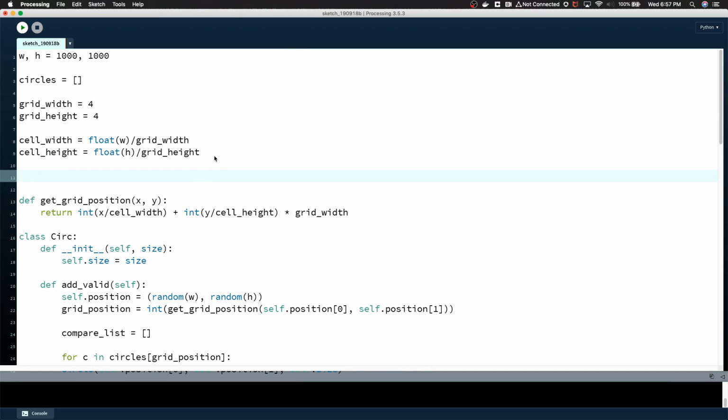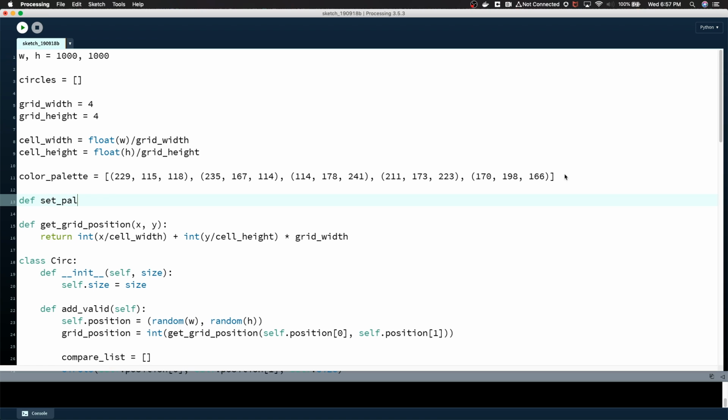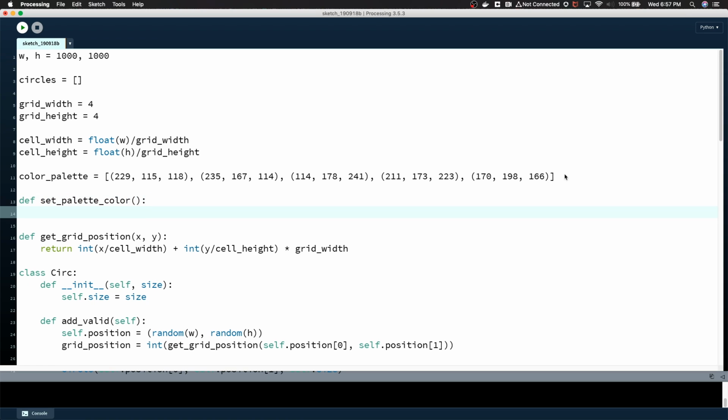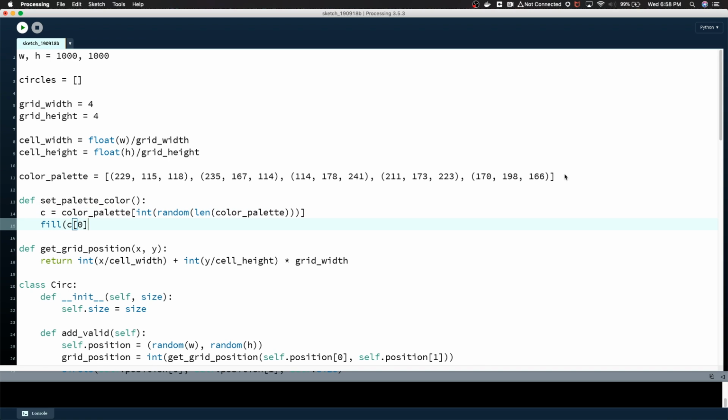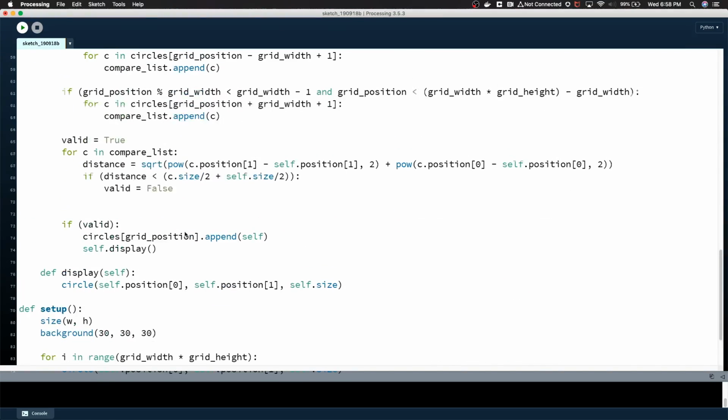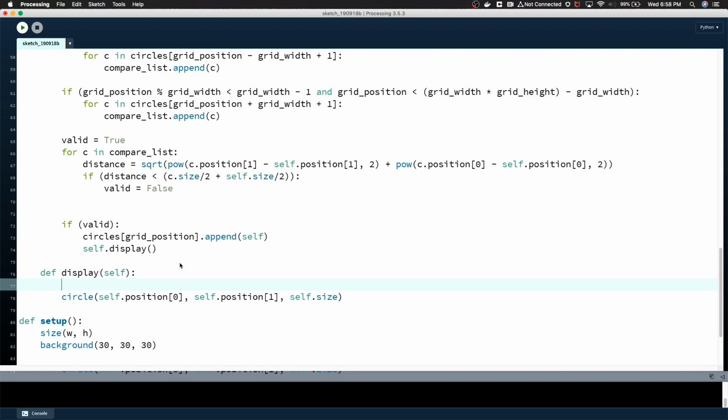So we are going to add this color palette that I just copied in. These are just some cool colors pulled from an open source color scheme. I'm also going to define a new method, set palette color. So we're going to grab a color from the color palette. It's a little weird how we have to do this. Int random length of the color palette. And then fill. So that's how that works. And then we can just call set palette color every time we call display.